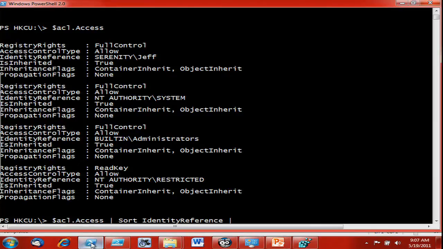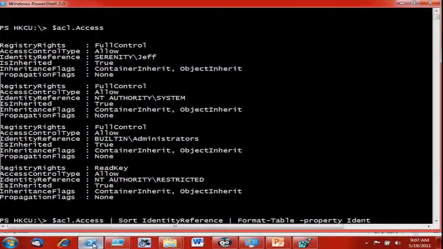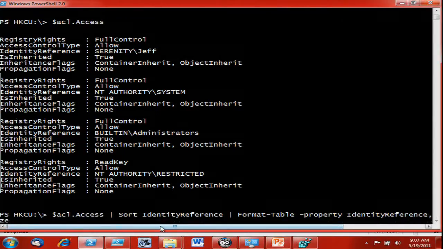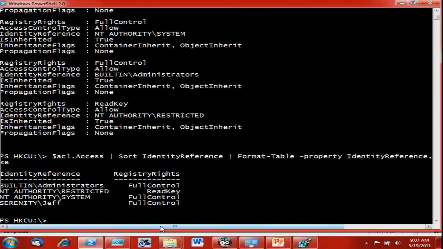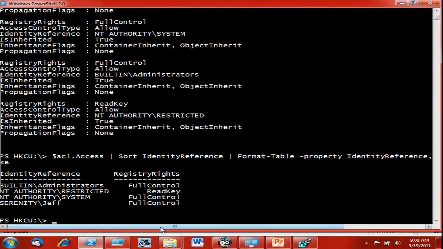One thing you might want to do if you're wanting to build some reports to find out who has access to a key, I'm going to get my access sorted by the identity reference, and then format a table with the identity reference, well, you'll see here, and the registry rights. So now I can see who has what access and what permissions they have to this registry key.